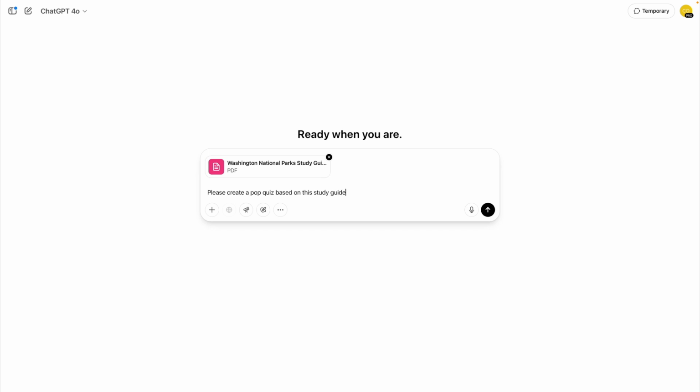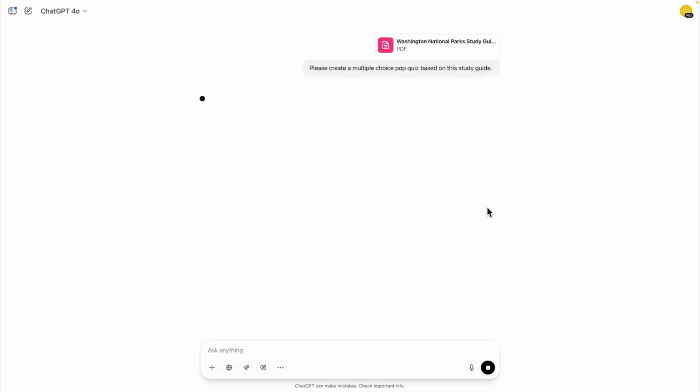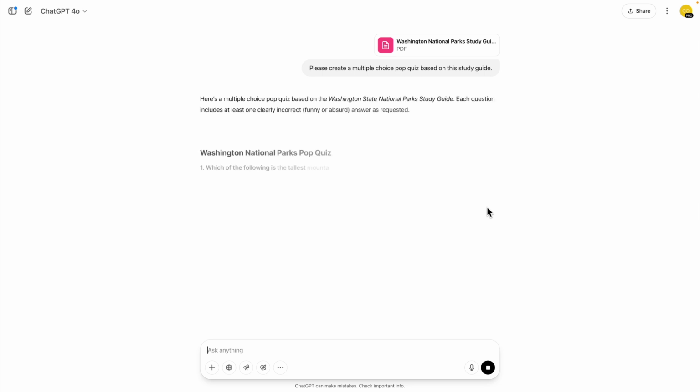And let's start there. We'll keep it really simple. And maybe even we'll add in a multiple choice pop quiz, because we could have had something like fill in the blank or any other option, but I think in this example, we'd like to see multiple choice. So it's reading our documents, and right away it gives us back a pop quiz.